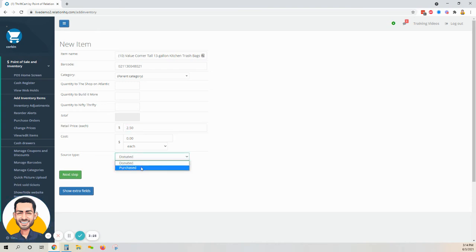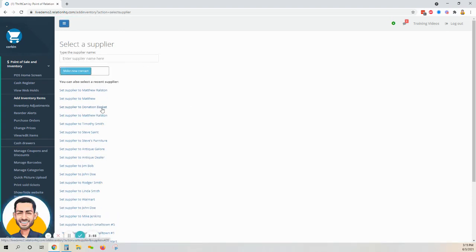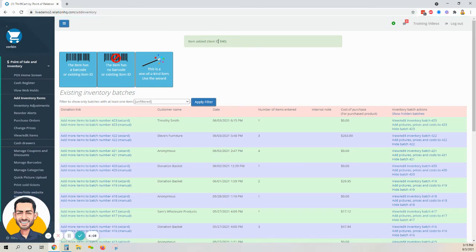And then we would set if this is donated or purchased. Also, make sure to add your quantity, your department. Next step, optionally, you could tag this to a donor or a consigner, or if this is just an anonymous donor, you can have an anonymous count built in here as well and tag it to them. In this case, let's say this came from Timothy Smith. ThriftCart has assigned the item ID 840 to this number, and we're ready to add the next item.